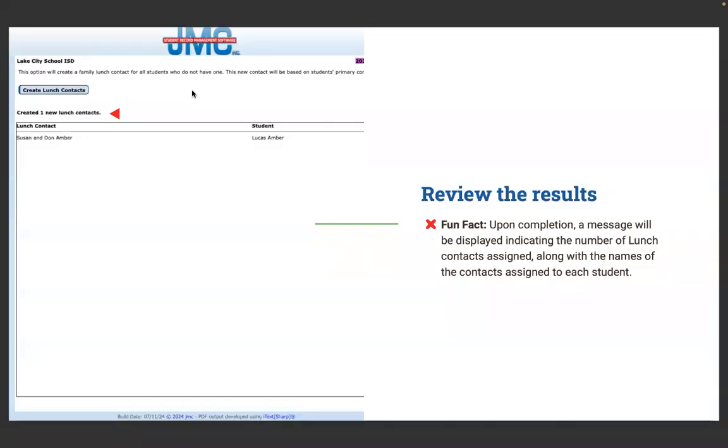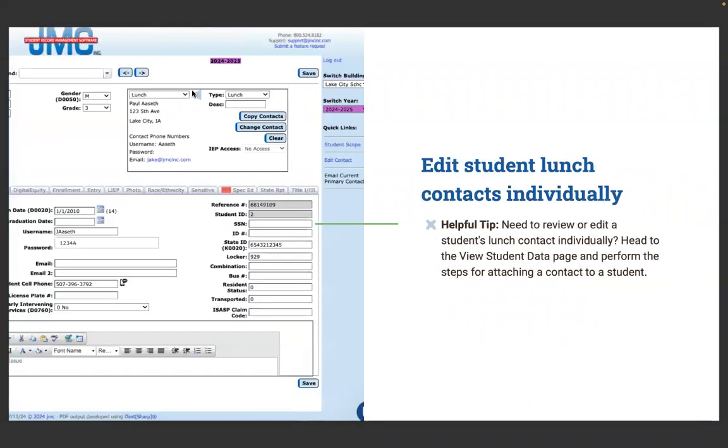Fun fact, upon completion, a message will be displayed indicating the number of lunch contacts assigned, along with the names of the contacts assigned to each student. Helpful tip, if you need to review or edit a student's lunch contact individually, you can head to the View Student Data page and perform the steps for attaching a contact to a student.